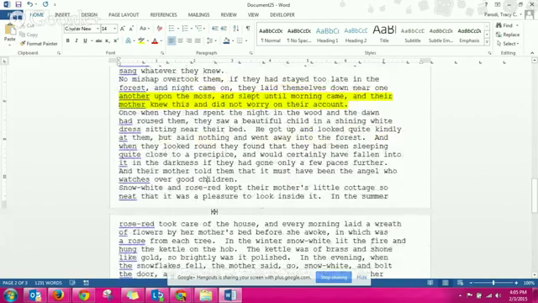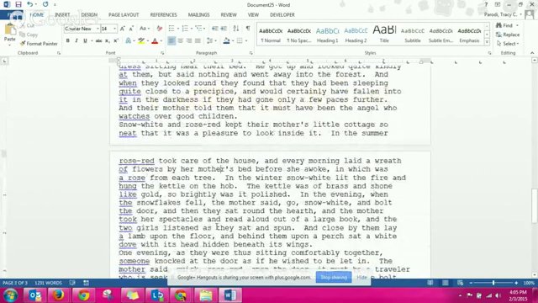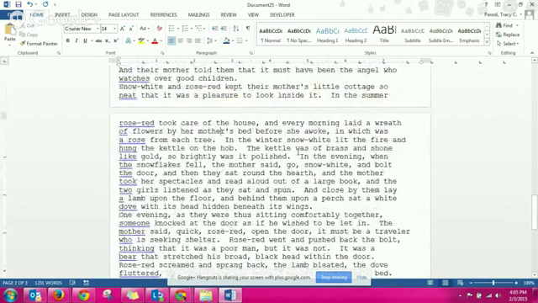little cottage so neat that it was a pleasure to look inside. In the summer, Rose Red took care of the house, and every morning laid a wreath of flowers by her mother's bed before she awoke, in which was a rose from each tree. In the winter, Snow White lit the fire and hung the kettle on the hob. The kettle was of brass and shone like gold, so brightly was it polished.